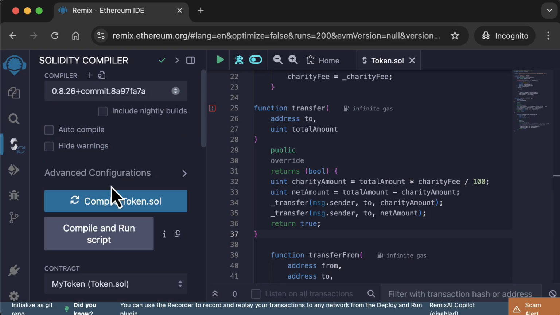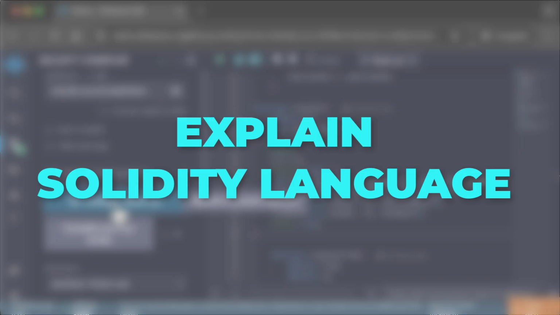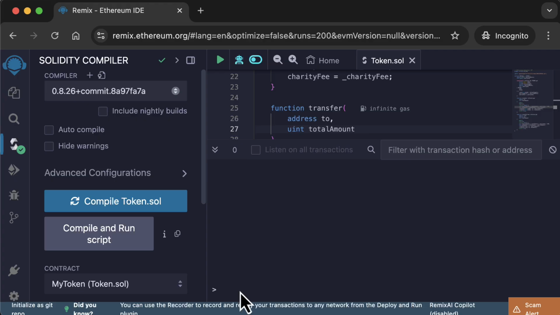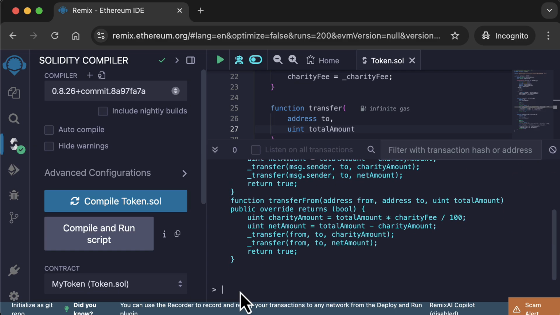Now let's compile again. And this time it's working. Next, I'm going to show you how to use Remixd AI to better understand Solidity. In the console, you can ask any questions about Solidity by prefixing it with SolGPT, then your question. For example, how can we override functions in Solidity? And now we have some explanation with some code example.